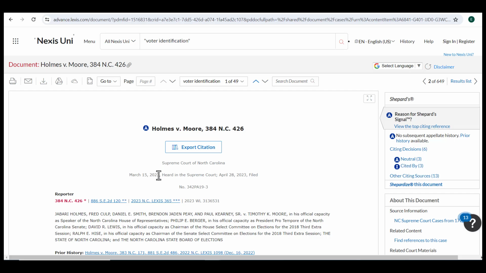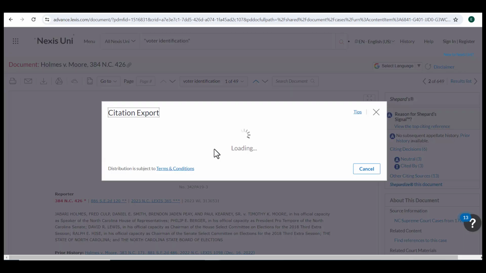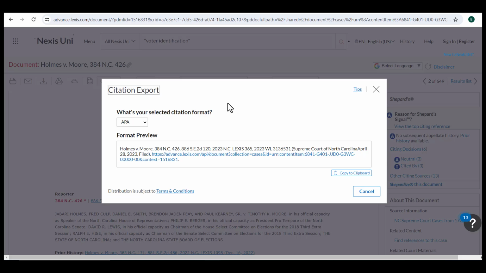Here's the information about this specific court case. March 15th, 2023. It was heard in the Supreme Court. Selecting the export citation link gives you the citation in various formats, so you can switch it to the one that is appropriate for whatever you're looking for. Copy to clipboard and paste it in your document.